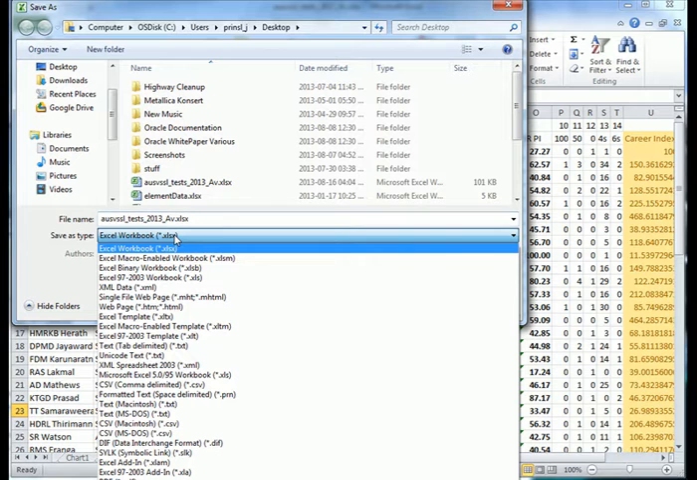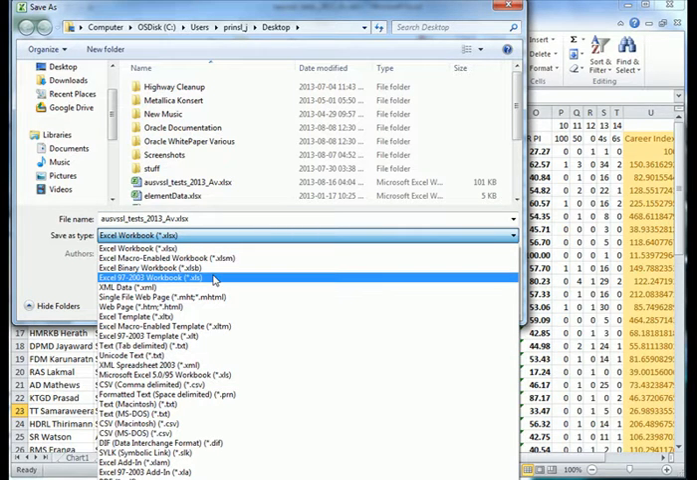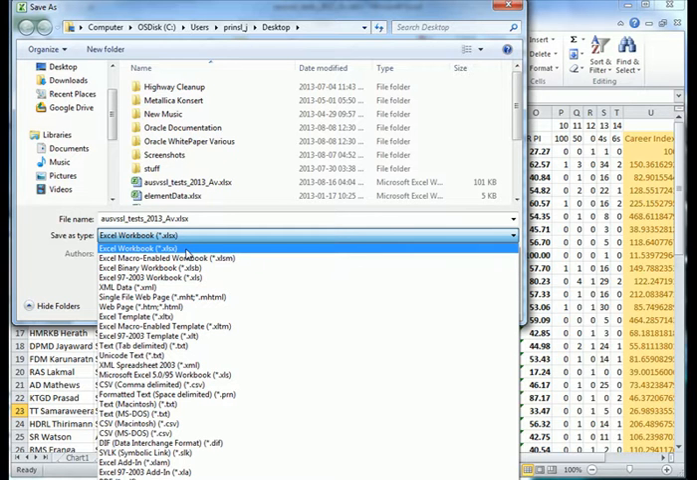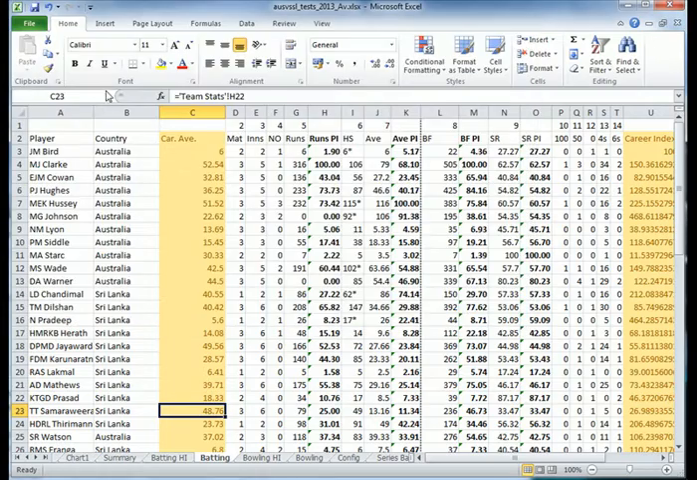You change your type: CSV, Tab Delimited, or Excel 97-2003. Those are the ones, and obviously Excel Workbook. Those are the ones that I use most often.